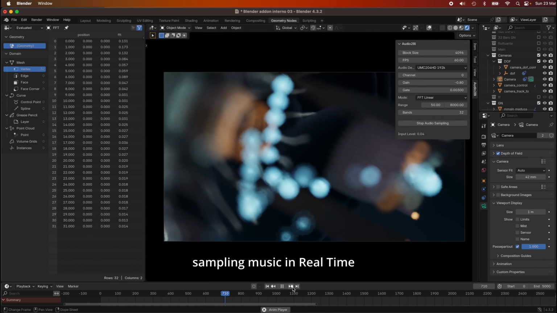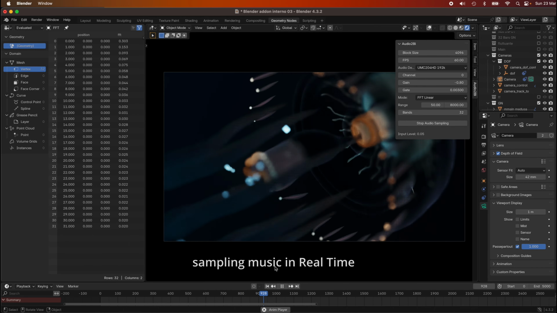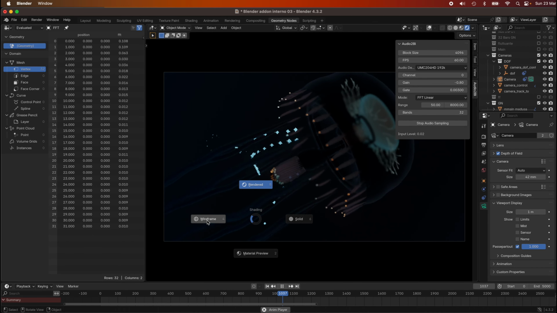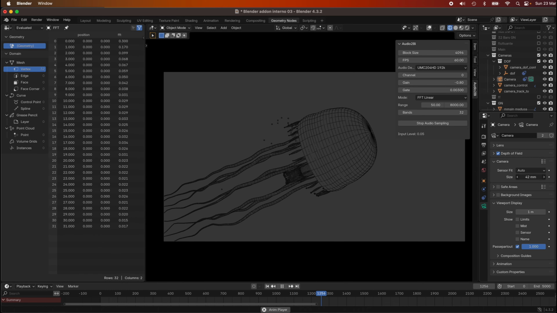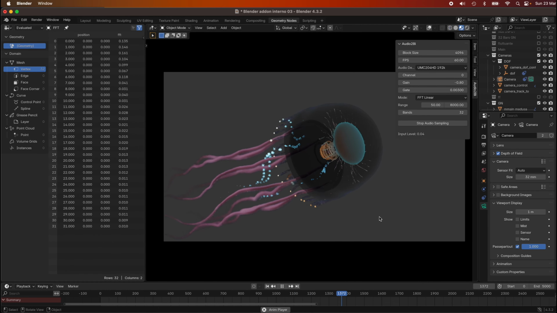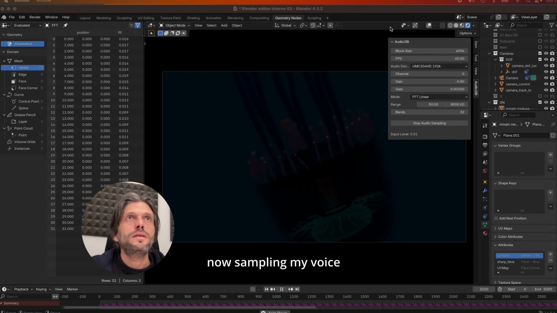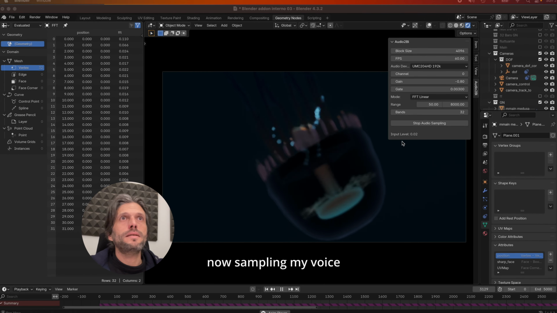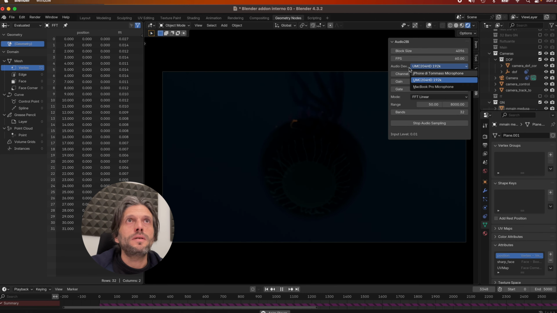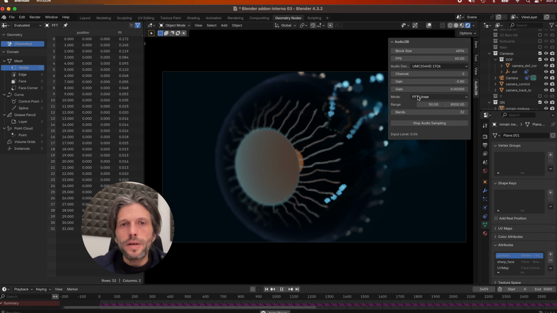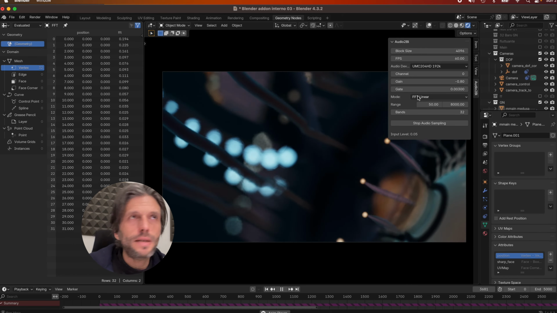At the time of this recording, I am the only one who has tested it. It works fine for me, both on Windows and on Mac, so I decided to release Audio2Blender 0.1. This is Audio2Blender. With this add-on, you can sample any audio source in your system and generate values to use in geometry nodes in real time.